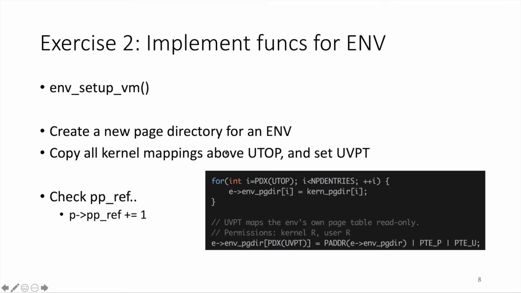And in setting this up, setting the new page directory, because we will share the kernel part across all environments, you will need to copy the entries from the kernel page directory for the entries above the UTOP. And then the function will need to set the UVPT, and you can do that by setting it as the physical address of the page directory.